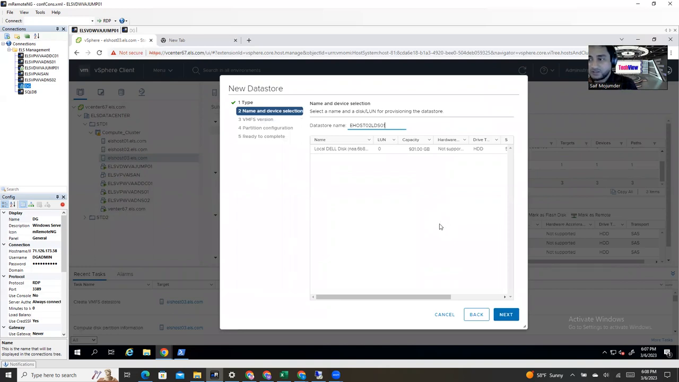It's a local storage. It doesn't matter if you can remember, okay, this is the host number three and data store number, local data store number two. It doesn't matter. Or you can say local data store SAN. This one is related to SAN. Or don't do that. This is local data store, because you're gonna have another SAN storage when you configure real SAN, right? So LDS02.